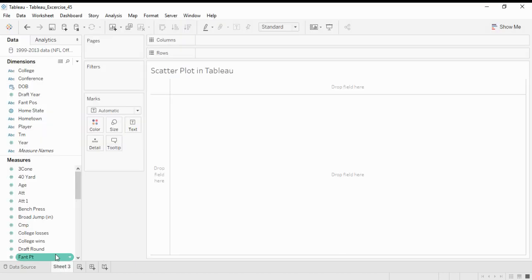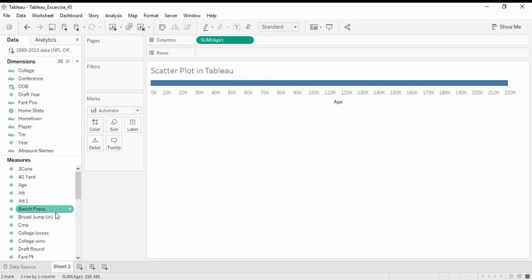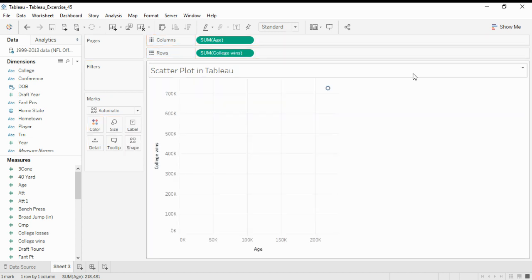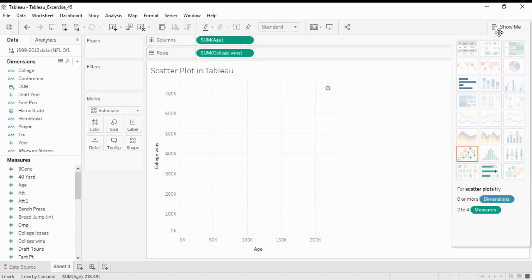We take each measure and drag and drop it into columns. We take the college wins measure and drag and drop it into rows. So to check which graph is made, we click on Show Me and we see that this is a scatter plot.